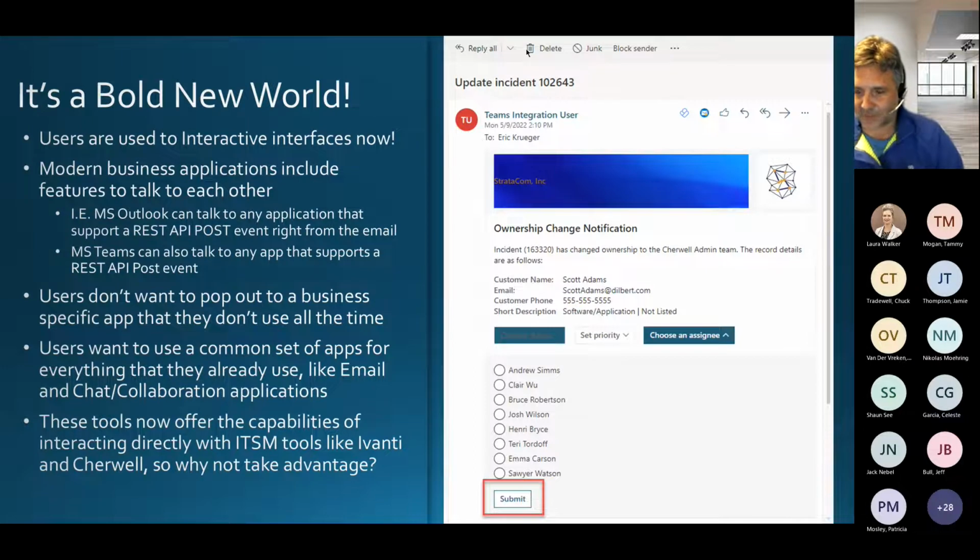So in this newer world, maybe users don't want to pop out to a business specific app that they don't use all the time. But users prefer to use common applications. So most customers would rather be able to do the action from their email or from Teams rather than jump into the Cherwell client or even the Cherwell portal to do something: update, change the status of a ticket, or add a note or journal entry to a ticket, add a comment. So these tools offer the capabilities of interacting directly with ITSM tools like Avanti and Cherwell. So why not take advantage?